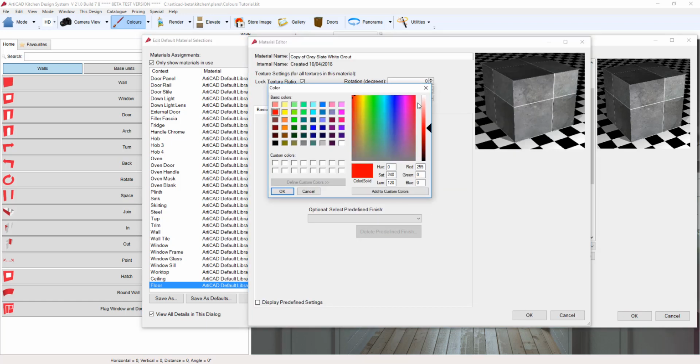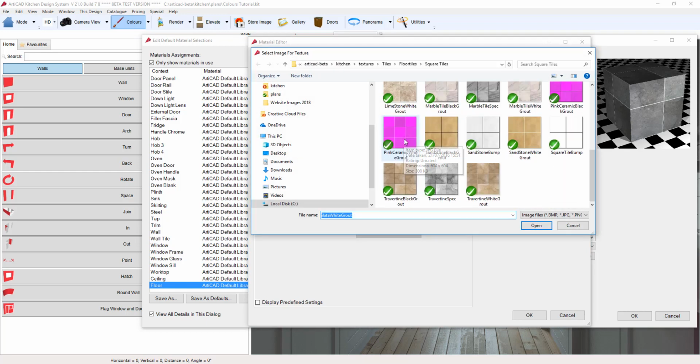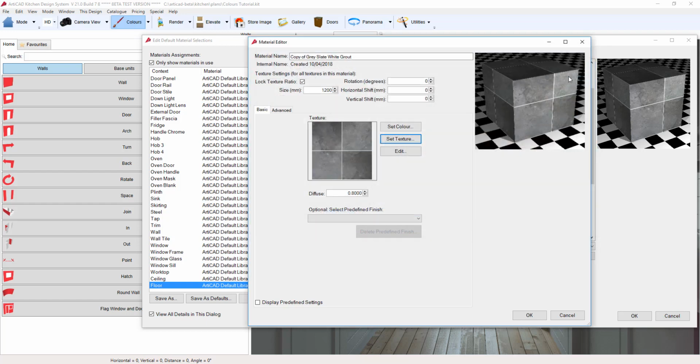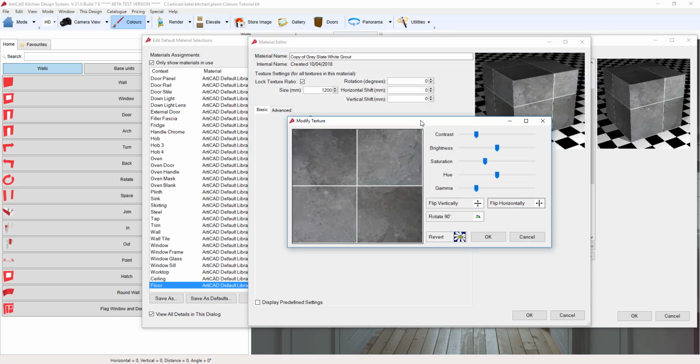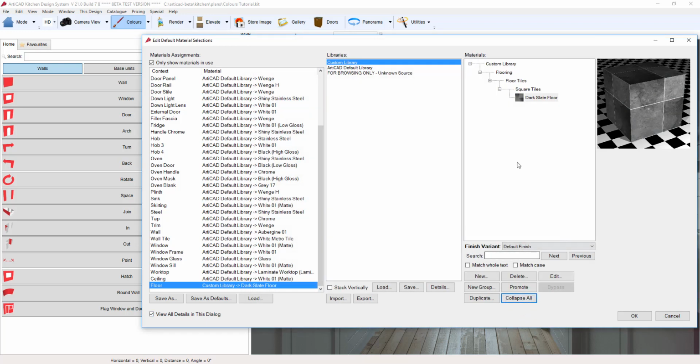From here, you may choose to select a solid block color or a texture. You may also edit the selected texture using the basic contrast, brightness, saturation, hue, and gamma controls. Once you have finished making any adjustments, you can change the name of this new material at the top of this menu. Once you click on OK, it will return you to the previous screen, where you will now see the material has been added to your custom library.